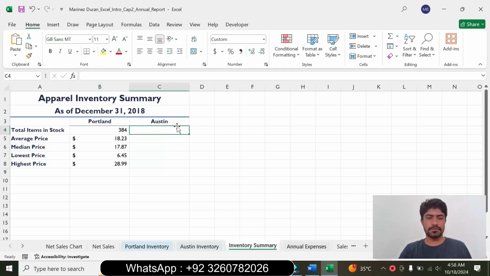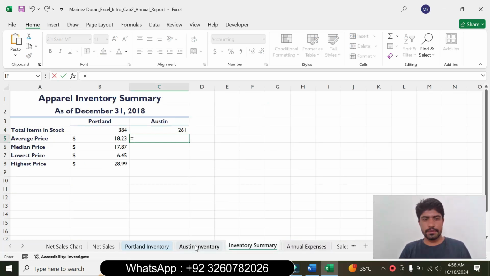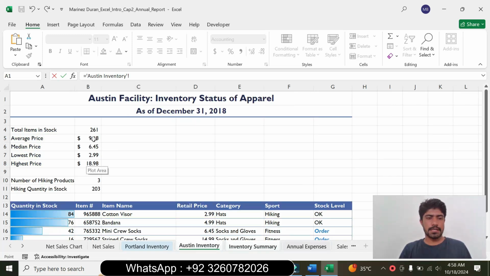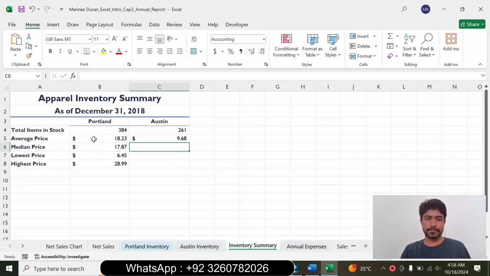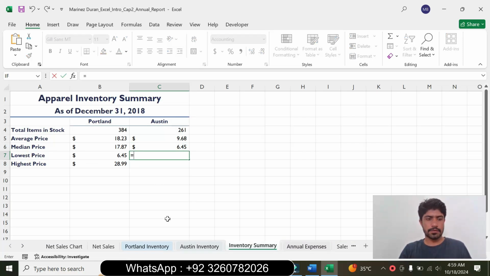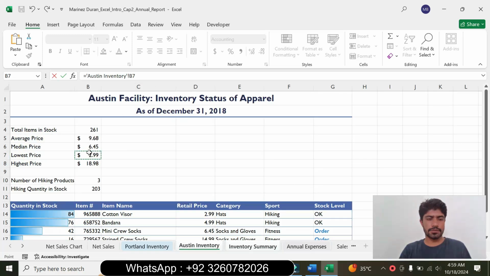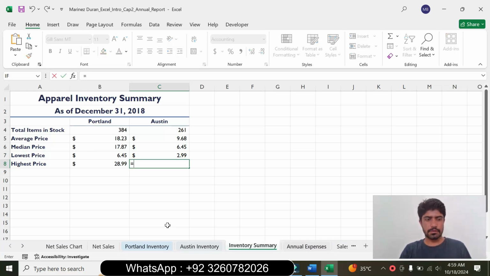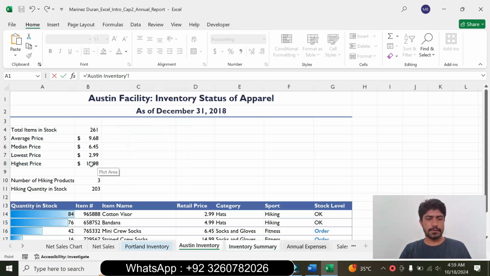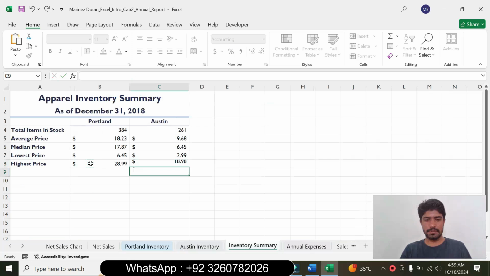Go to cell C4 and enter the reference formula for the Austrian worksheet: type is equal to, and go to the Austrian inventory worksheet, total items in stock, press enter. Type is equal to, go to the Austrian worksheet and click the average price, select cell B5, press enter. Type is equal to, click the median, press enter. Type is equal to, click the lowest price, press enter. Type is equal to, go to the Austrian inventory and click B8, the highest price, press enter.